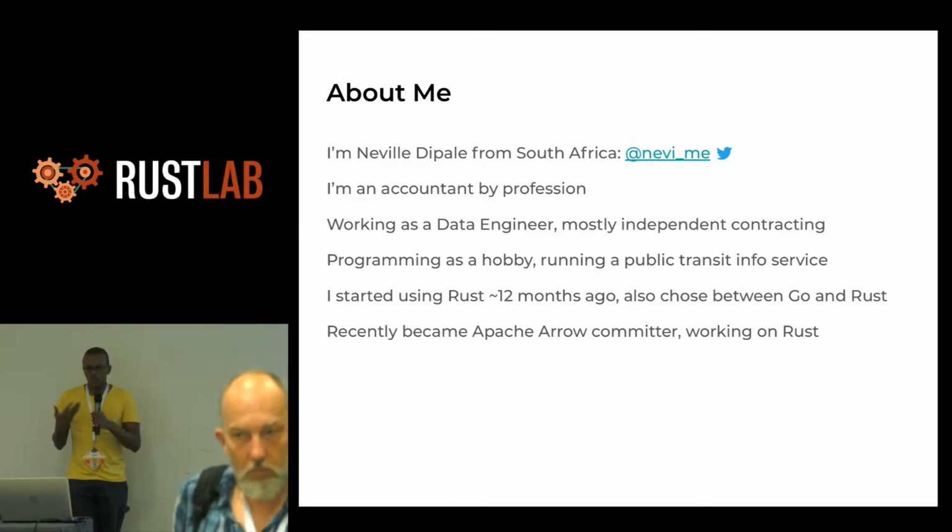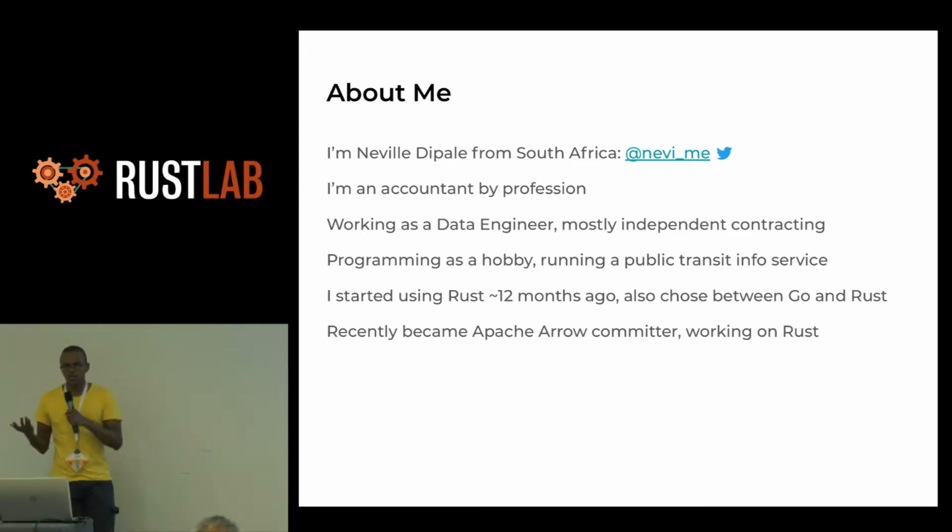I started using Rust about 12 months ago, and for me it was also a choice between Go versus Rust. I chose Rust partly because every time it was on Hacker News, there'd be, I guess, all this excitement about the language. I recently became an Apache Arrow committer, so I'm working on the Rust implementation.